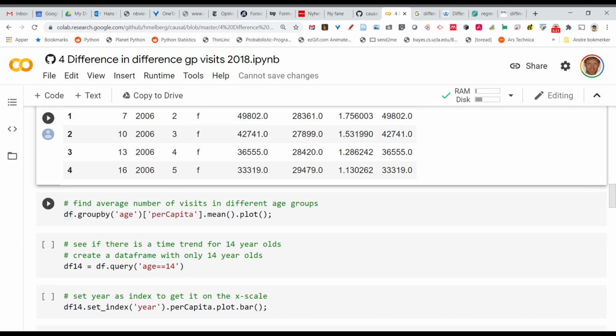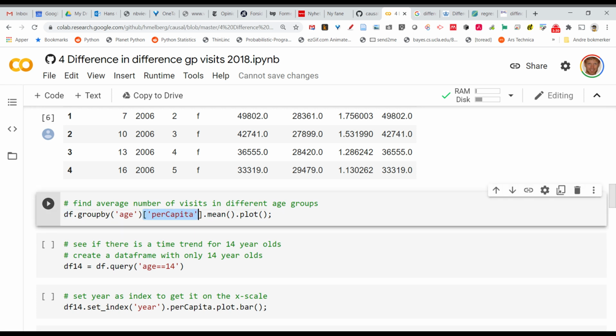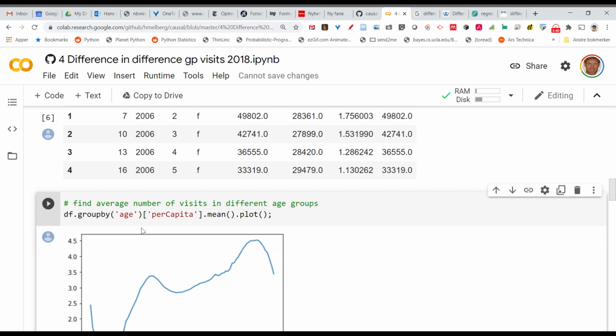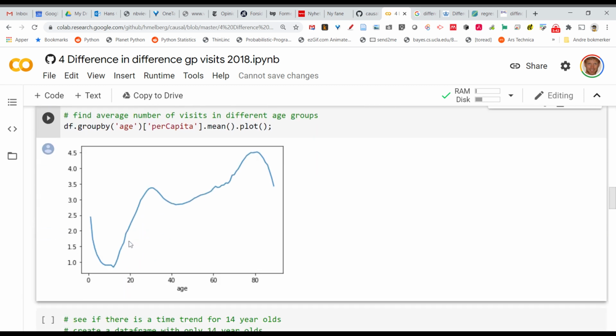So we're going to group by age because we want the results to be by age in this case. And we want to focus on the variable per capita. After we have split the data set on age, we're going to focus on per capita. We want the mean number of visits per capita, and we're going to plot it. So you get something like this, which is interesting.